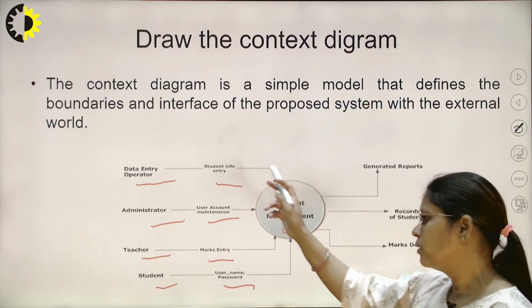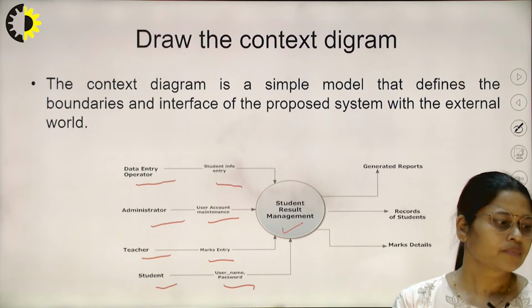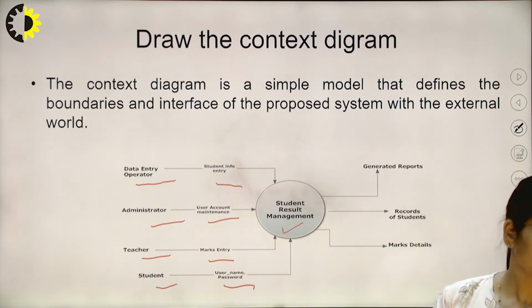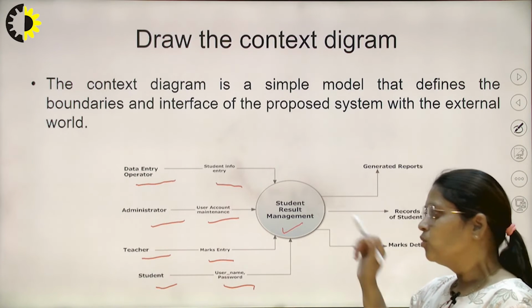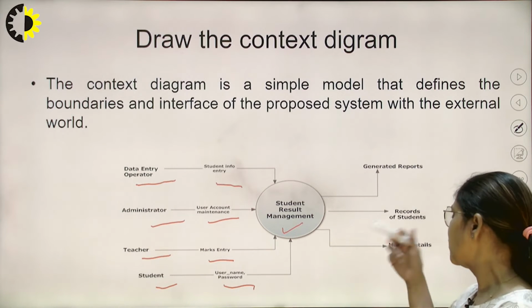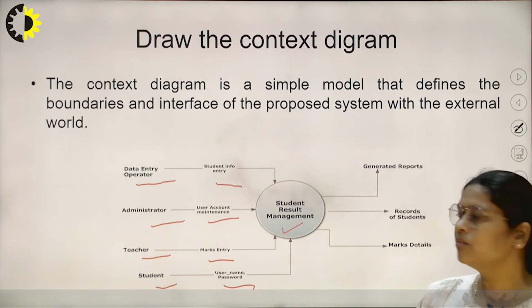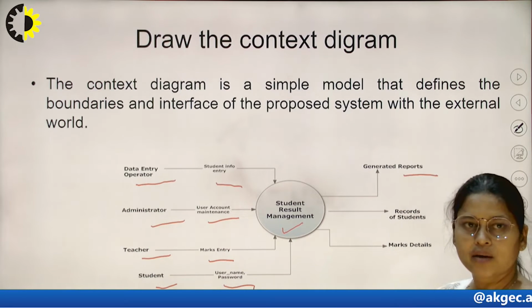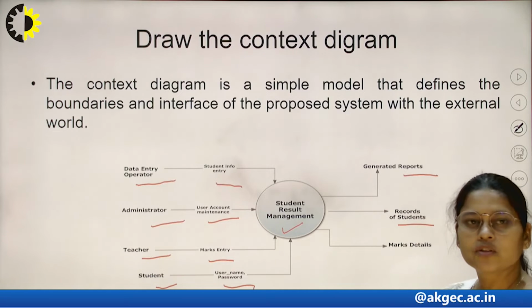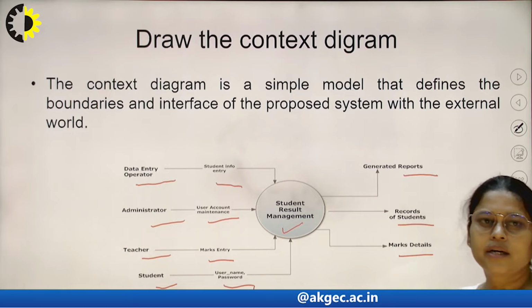After all the users put their values, their input, into the system, the student result management system will give some results. We get some results from this system. It will generate the records of the students, and it will be used for generating the marks details of the students.